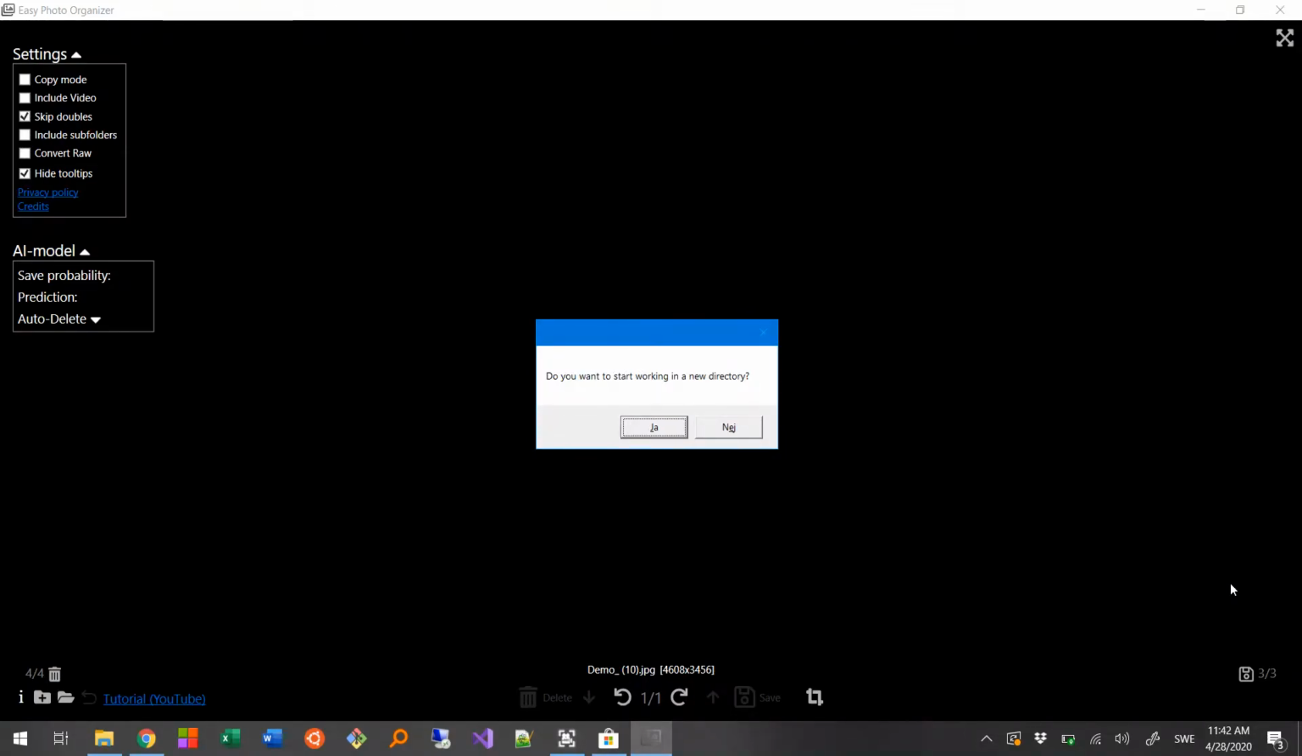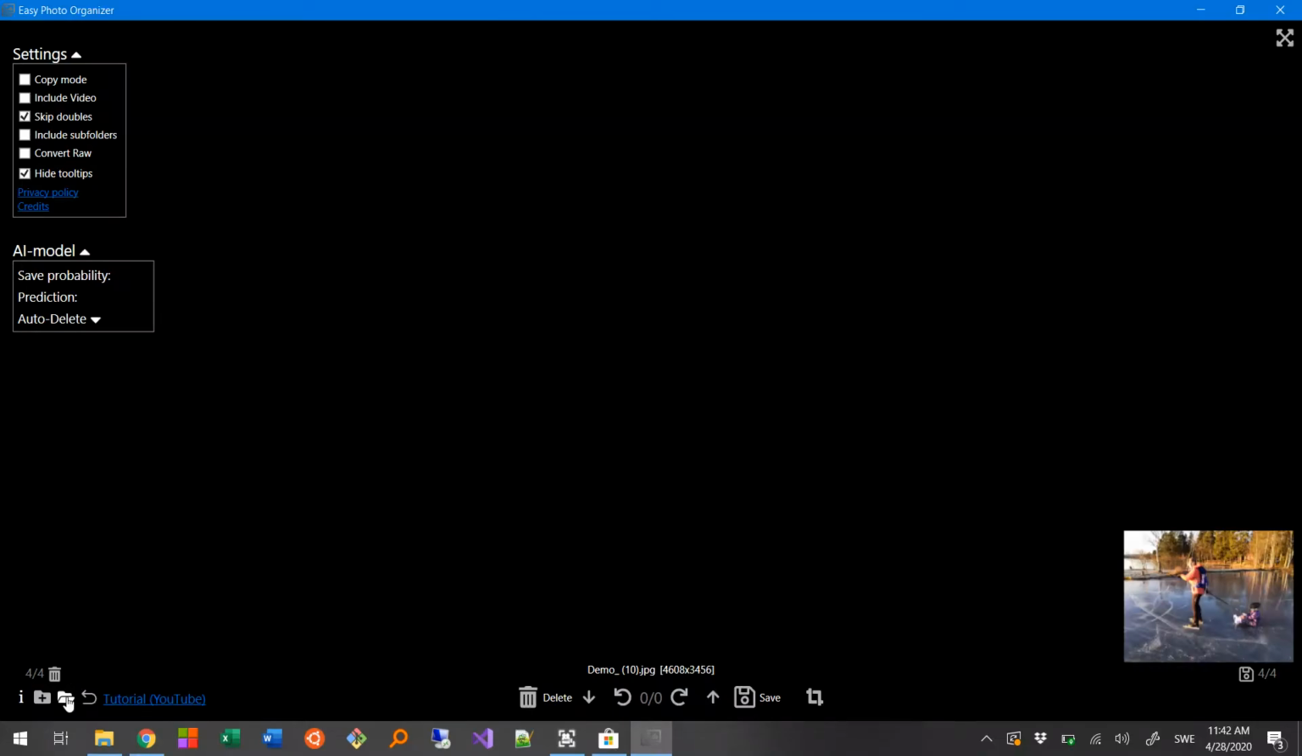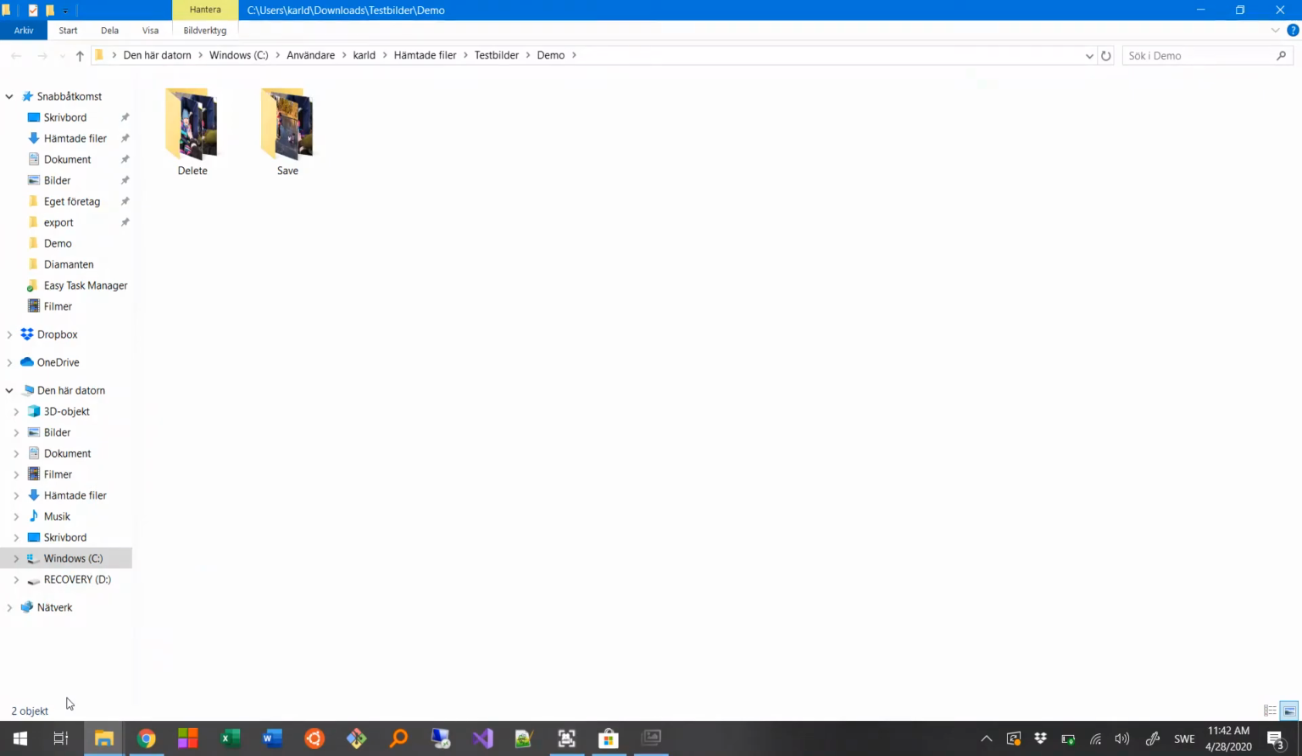You can always undo as many decisions as you want by pressing this button down here. It's grayed out now. Or Control Z. Let's open the working directory. This button down here. And as expected, it now only contains the two organized folders. That's basically it. Really easy to learn, and it actually makes this tedious task a lot of fun.